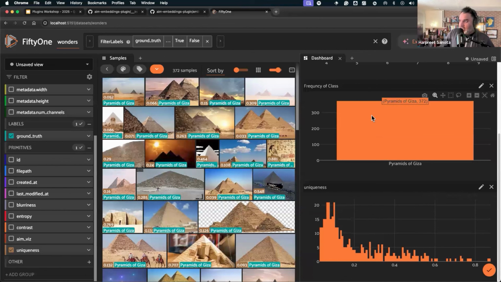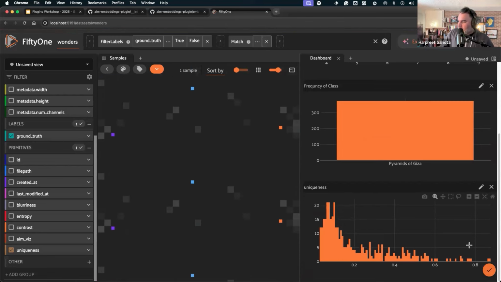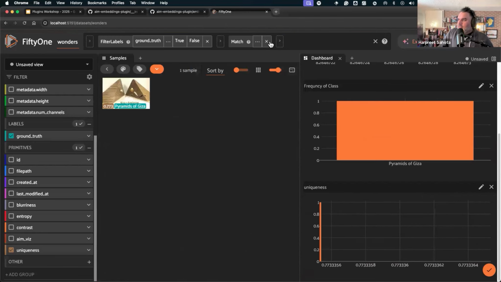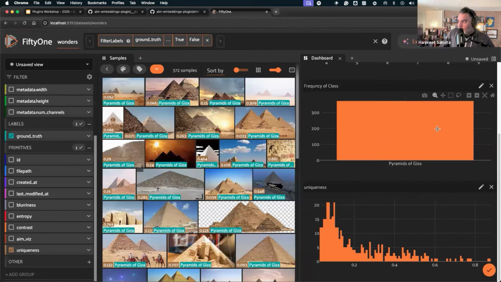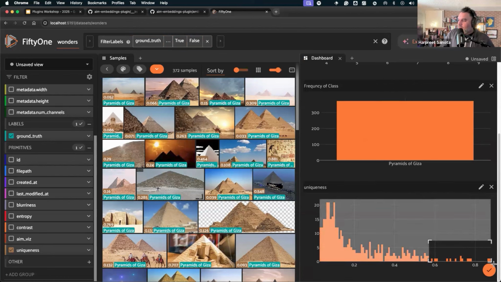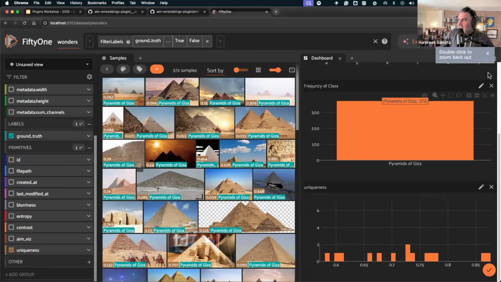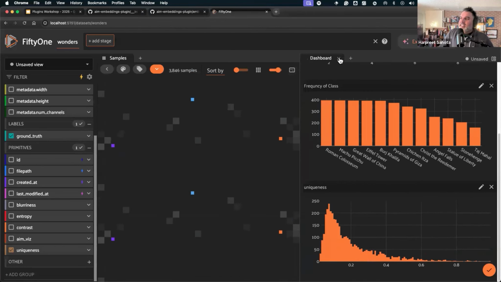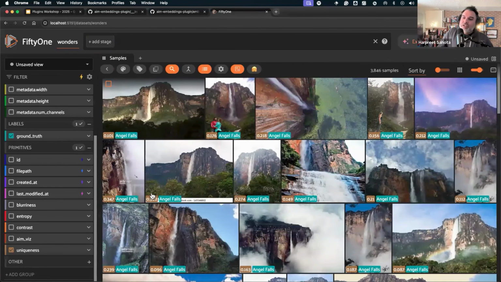So for example, here we're looking at nothing but Pyramid of Giza. Then what are the most unique Pyramid of Giza images? I had clicked just one at a time, but I could do a lasso select and then select this entire range as well. So that's something you could do. You could zoom in and out like that as well. But again, it allows you to get further detail about what is in your image.